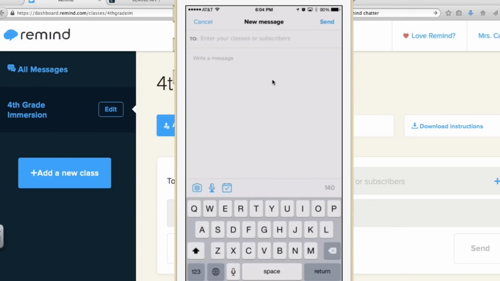Now, what are some reasons that you would want to send out reminders? Obviously, field trips, slips, class pictures, all of that. Some things that we have done are reminders for tests and projects coming up. But there's some other things that you can do that are really cool.